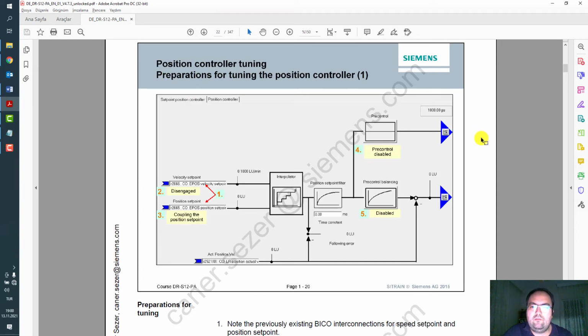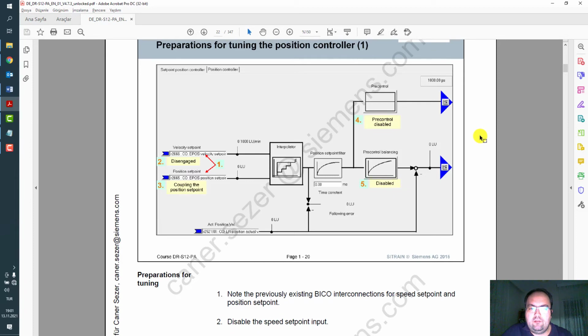First of all you have to tune your current controller, and second step your speed controller, and at the top of the control loop pyramid the position controller tuning. So first you have to disengage this one, velocity set point, and this one, position set point. So you have to disable the pre-control and disable the pre-control balancing. And for set point filter you need to enter here time constant to 0.